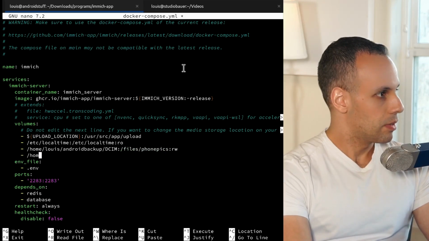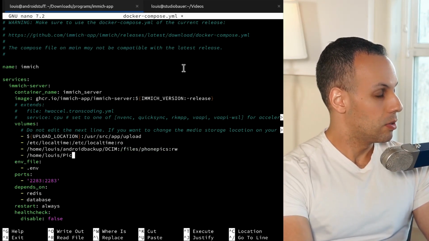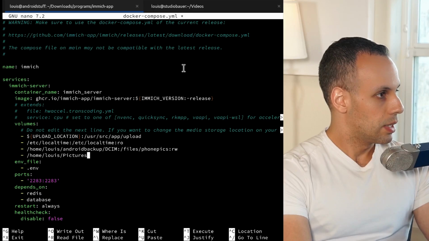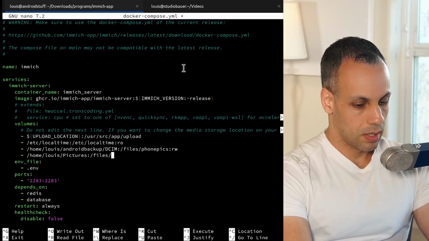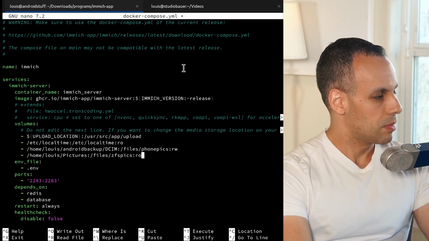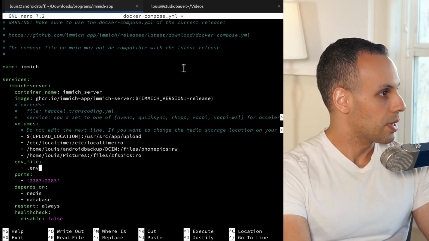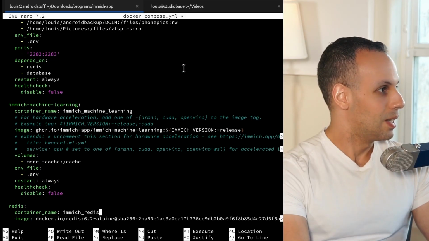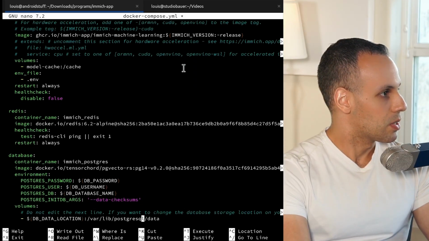Now for the ZFS backup, that I had at home Lewis pictures, I'm going to have that show up at files, ZFS pics, and that's going to be read only. That's the only modification I'm going to be doing to this. I'm not going to mess with the rest of it. I don't have any reason to really mess with the rest of it over here.